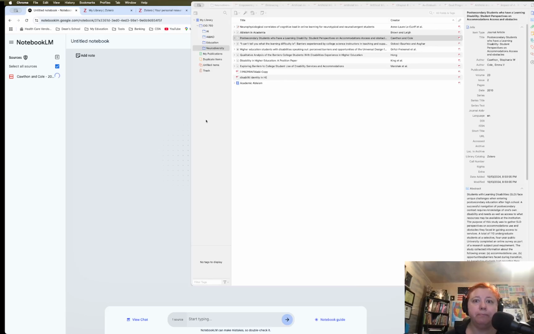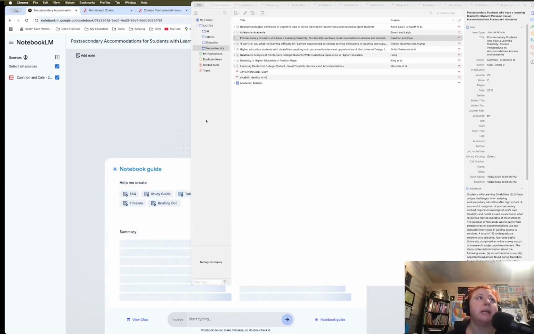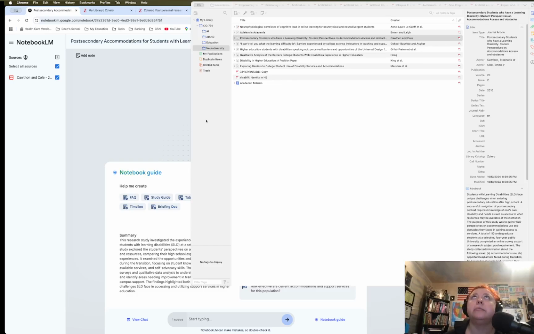Finder. For you Windows users, I'm really sorry, I do not remember exactly the name of the file browser that you use. So once you drag and drop it, it will automatically start the process.